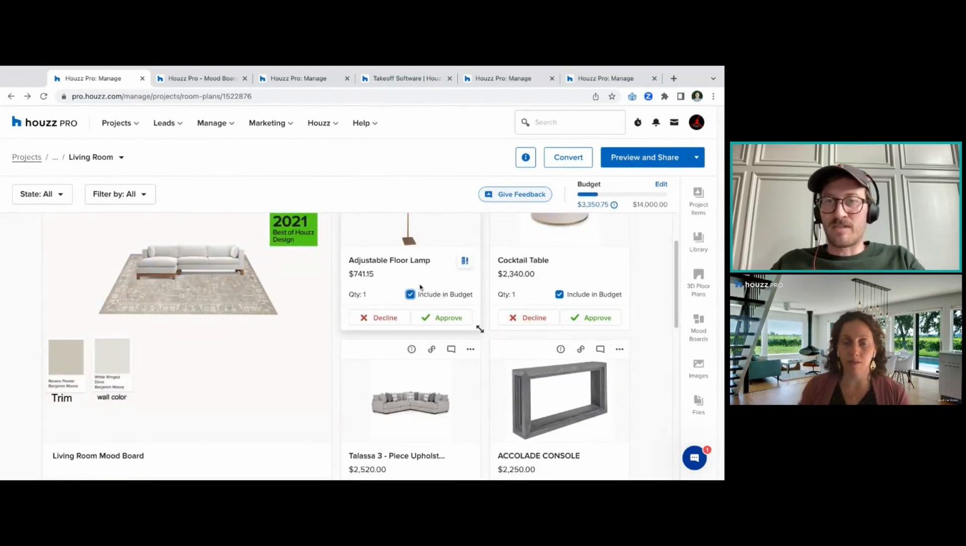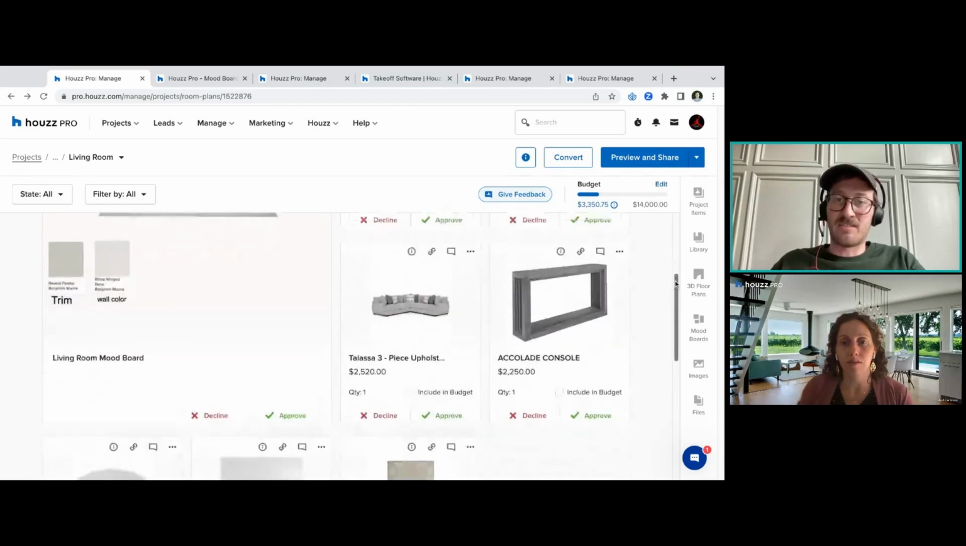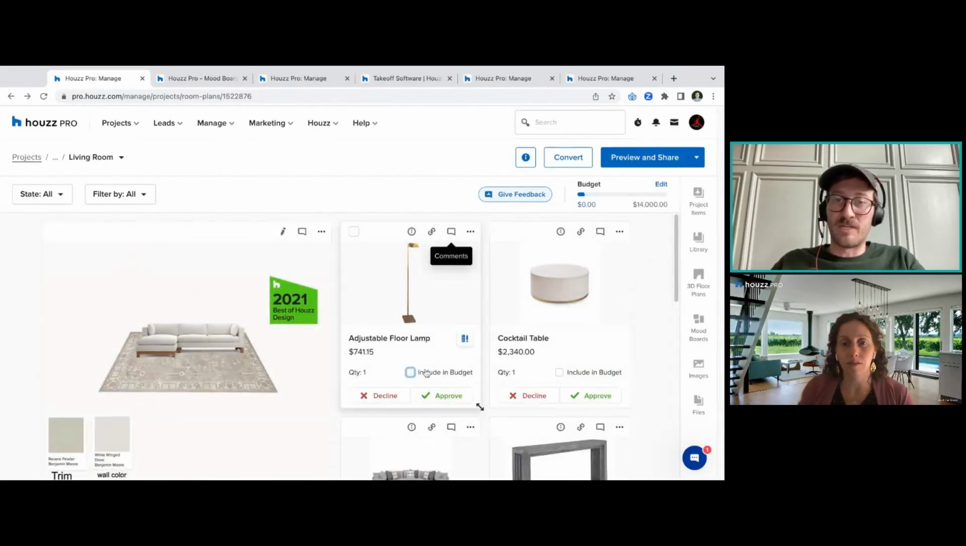Ultimately, if they're approving items, they include in budget. And that's where you can kind of see that we had included tax. This 2340 piece now is 2544. So it's capturing that sales tax as they're making these approvals to make sure that we don't go over budget. But this is all a perspective that you see as a designer.